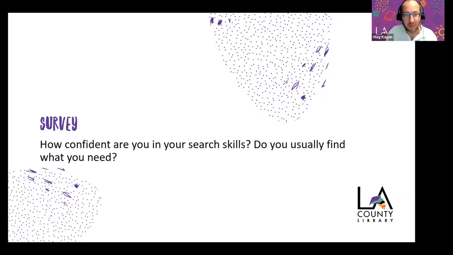Some people have never heard of Boolean searches. Good. Some are somewhat confident, not too confident. Some people are worried about safety in the searches that they find. That's important. So a lot of people find what they need.